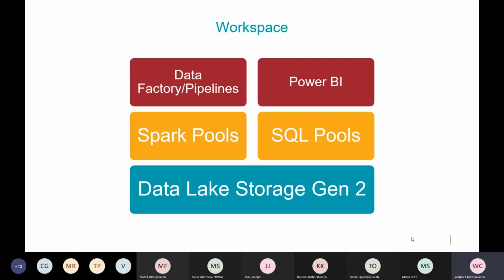And then the rest of the workspace, the really, really important part of the workspace, is the Data Factory slash pipelines. So it's the same engine that runs under Azure Data Factory. It runs the Azure Synapse pipelines.